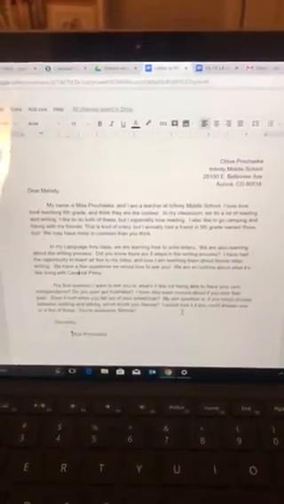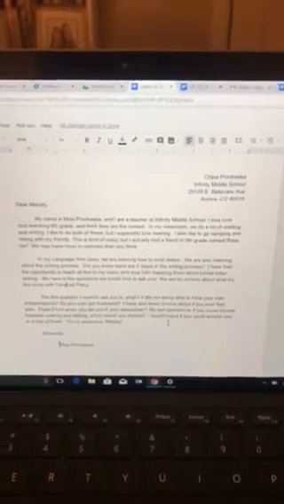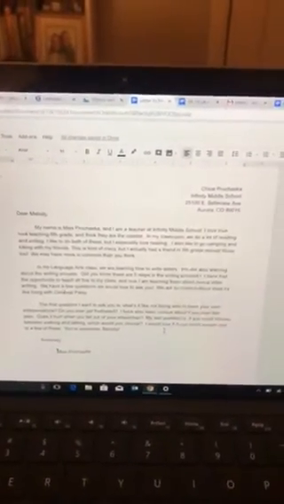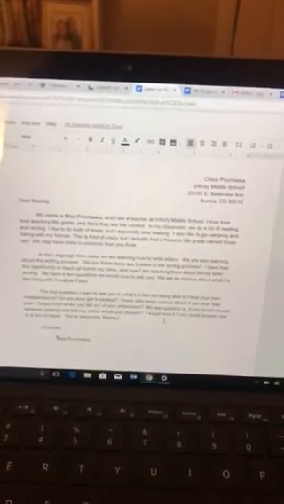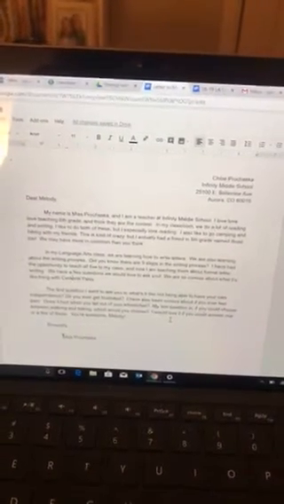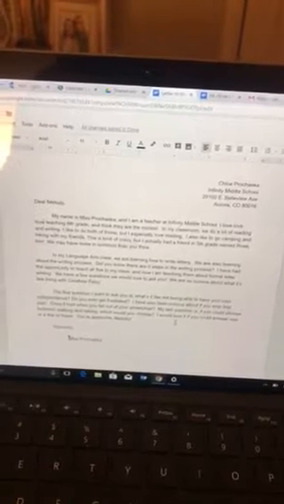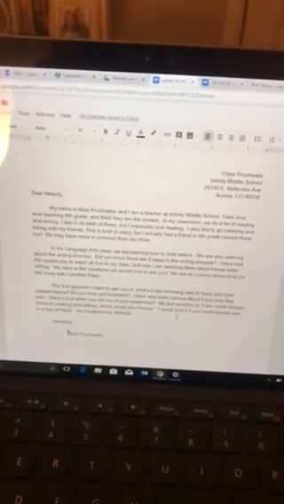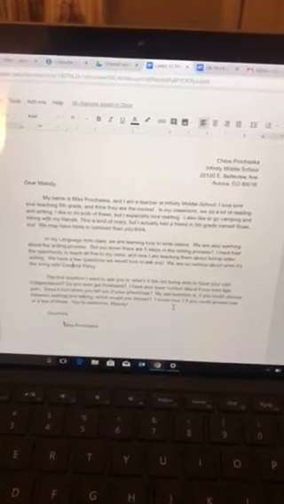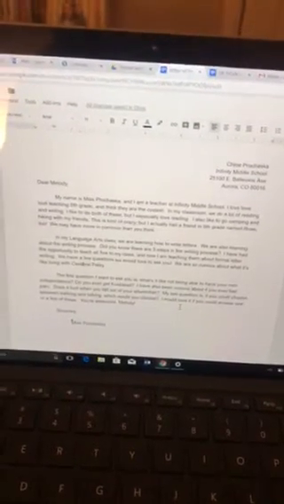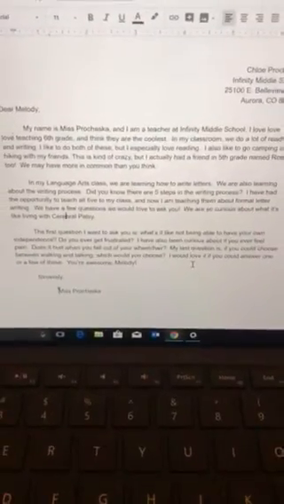Okay. So I have everything indented. I have my Dear Melody. I have my heading. I have my closing. I have my greeting. So I also have, I didn't count, but I probably have over 5 to 6 sentences in each paragraph just because I like to write. I'm gonna kind of zoom in on my last paragraph so you can see how I transitioned my questions.